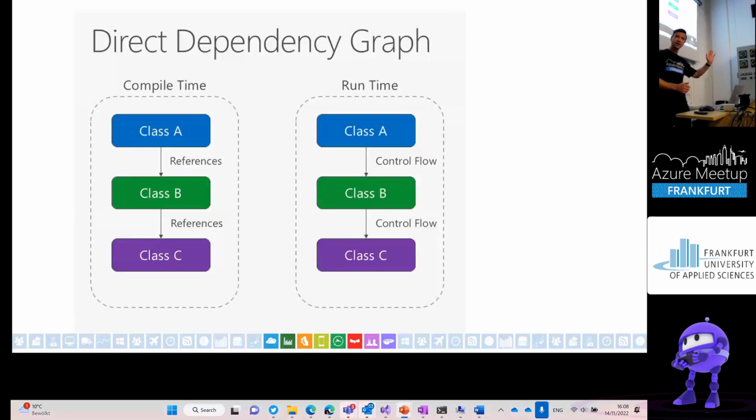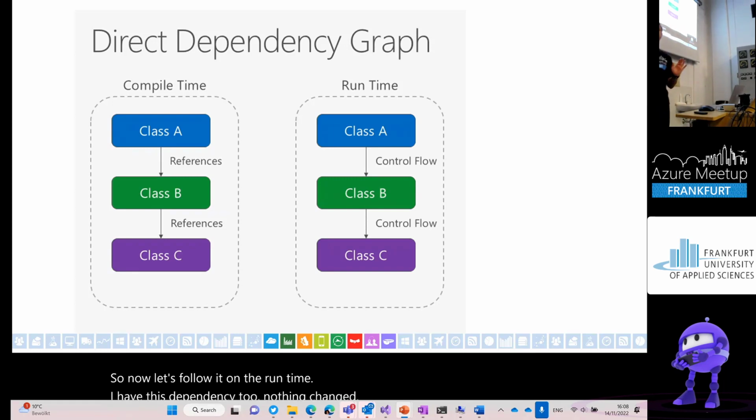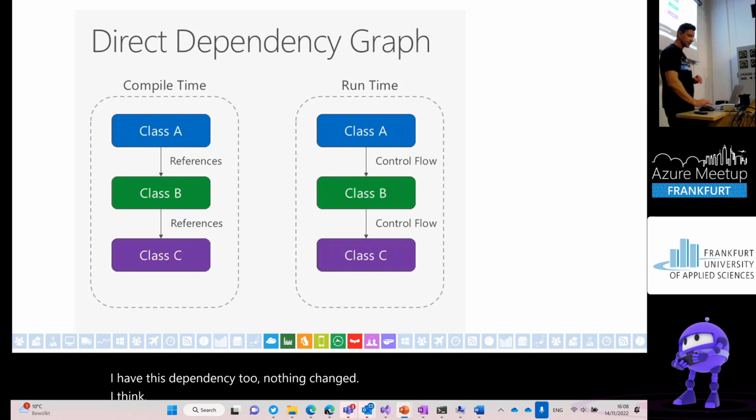In the presentation on the left, I have the dependency graph during compile time. On the runtime, I have this dependency too. Nothing changed. But sometimes this is problematic.